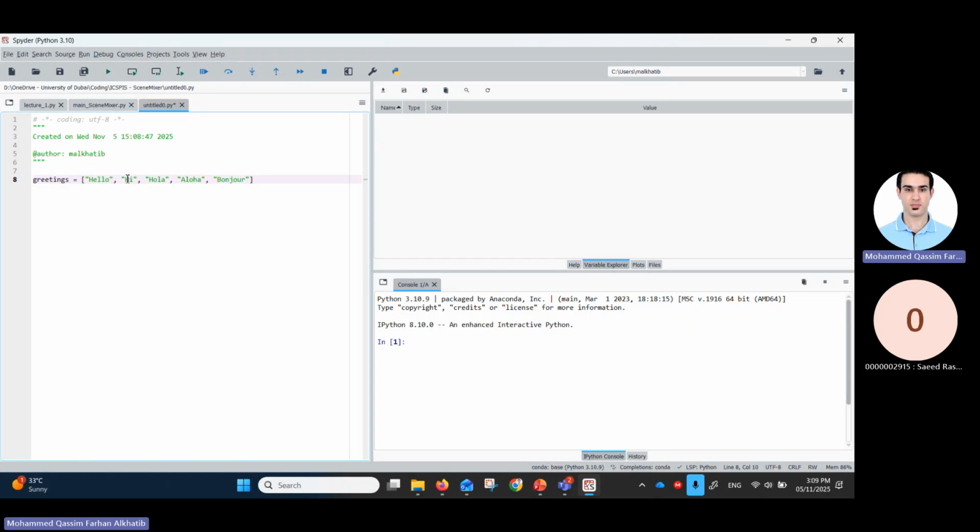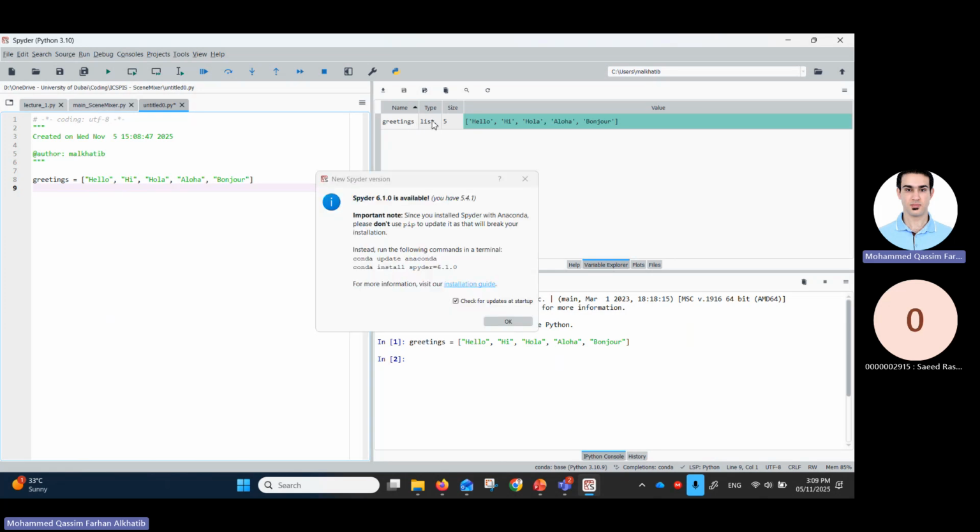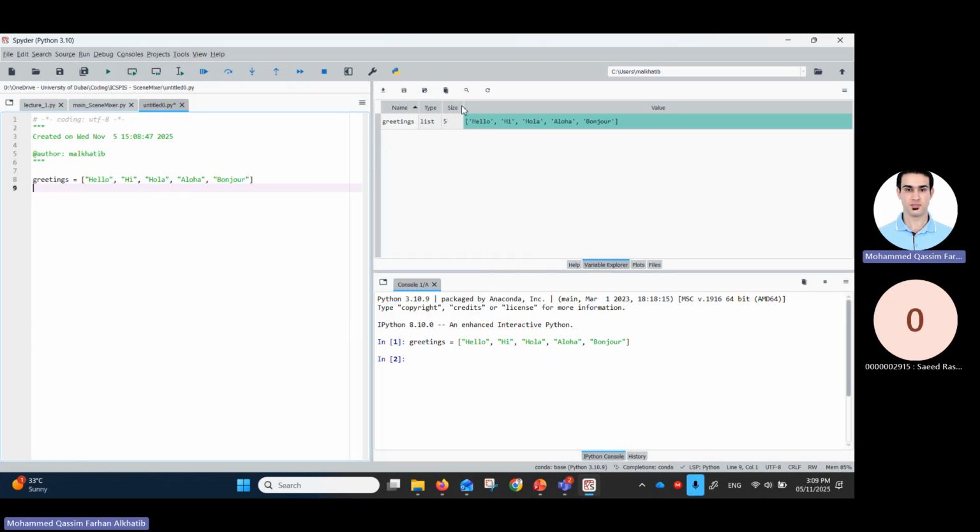Hi and hello, they are the same. So let's execute this line. And you see that the name is greetings, the data type is a list, and notice that the length or the size is 5. You can also confirm by typing len greetings. Len is the length. Remember we did that for the strings. So len is the command to check the length of a list. So length of greetings equals 5, which is the size that we got here.